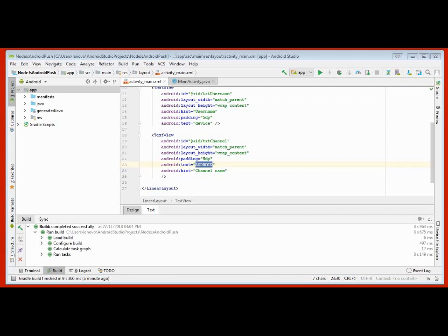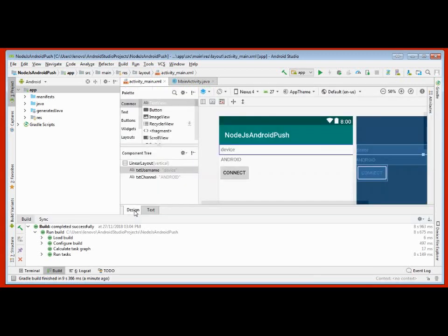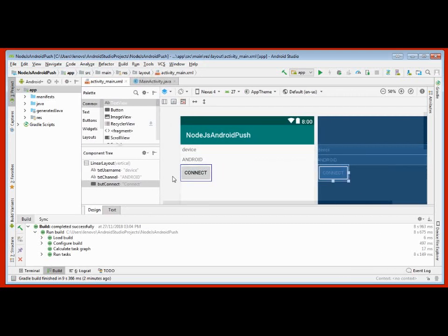That channel is going to allow us to receive certain information. If you're connected to a channel, you will receive all the messages in that channel only. And finally, our connect button. With this button, we're going to connect to our socket in our server using Node.js and Socket.io, from the example we did before. Check my channel and you will get the code. Okay, we have our layout.